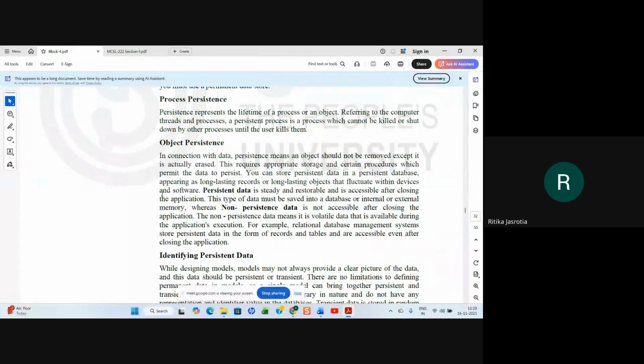Persistent data is steady and restorable and is accessible after closing the application. It is data stored in the database, and even after you close your application or program, it is still available for you to access. This type of data must be saved into a database or internal or external memory, whereas non-persistent data is not accessible after closing the application. Non-persistent data is known as transient data. Transient means temporary: until the program is running, that data is available, and when the program closes, the data will not be there.